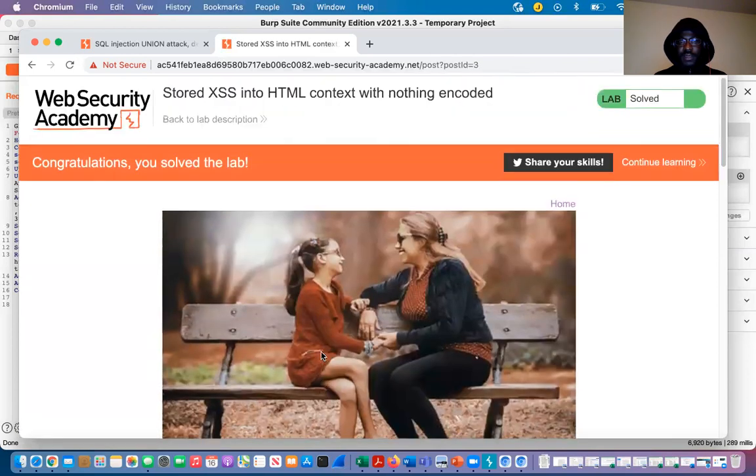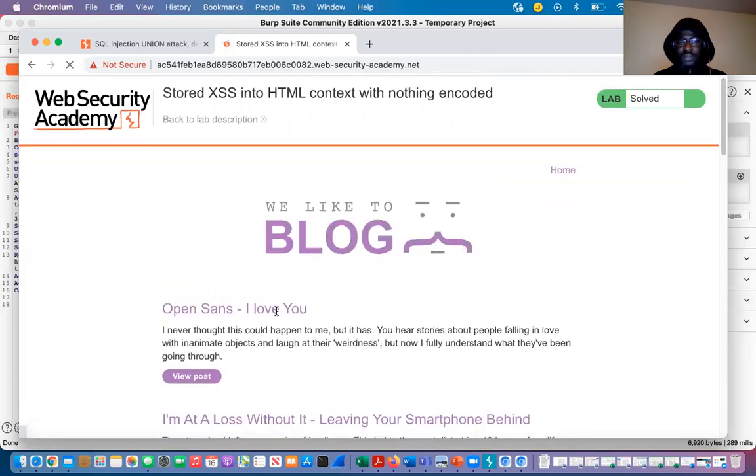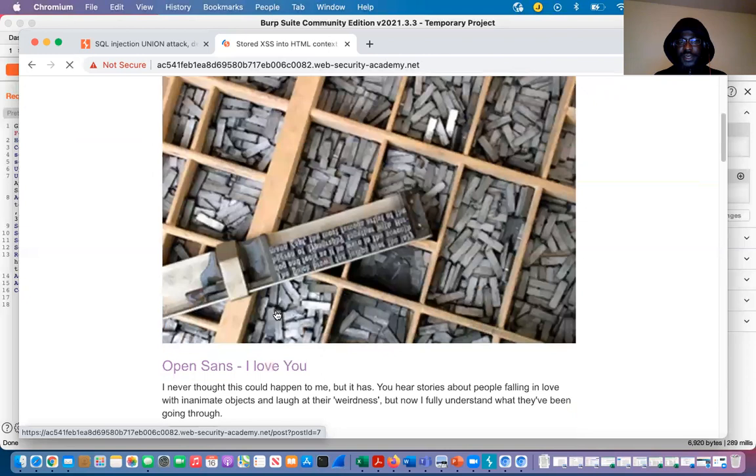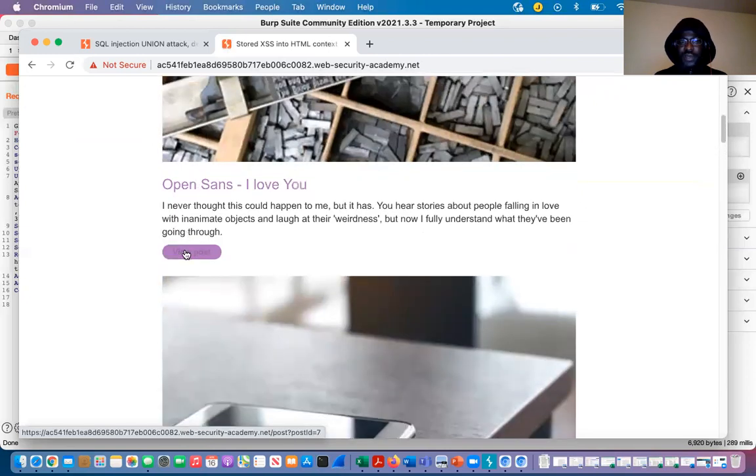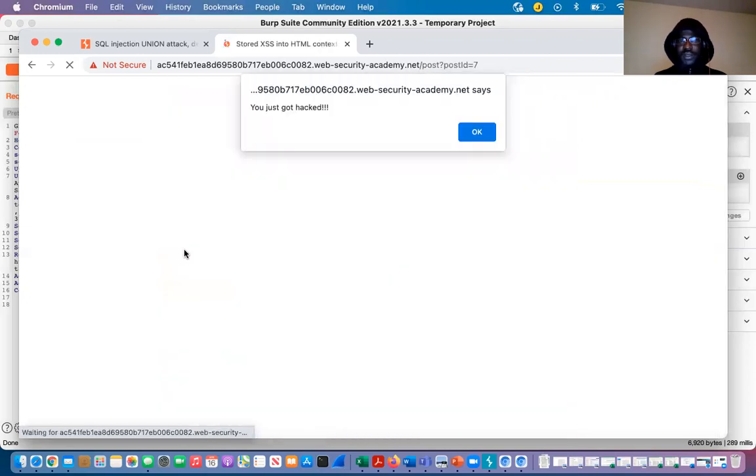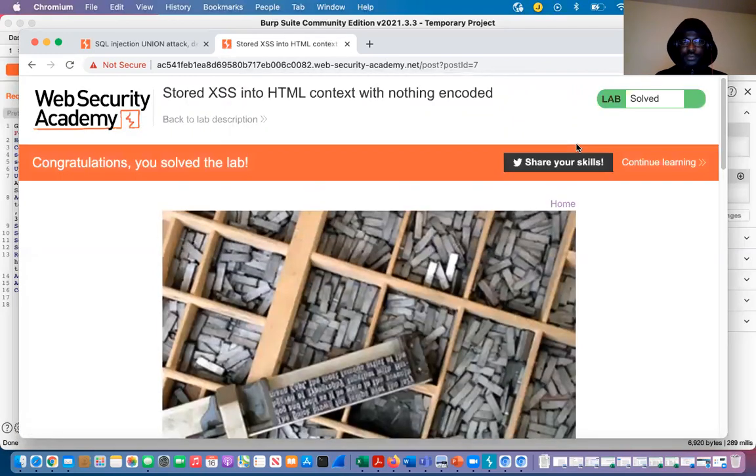See, nothing happens for that particular post. But if we go into that particular post that we had, the database that we have modified, it should bring out the alert, say, hey, you just got hacked, right? So that is how we solve this lab.